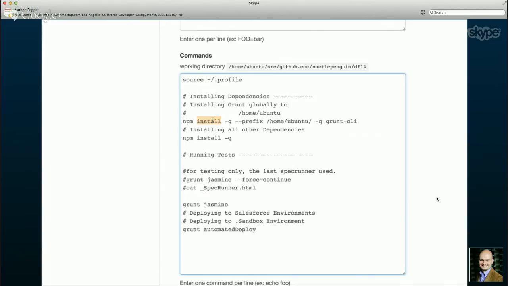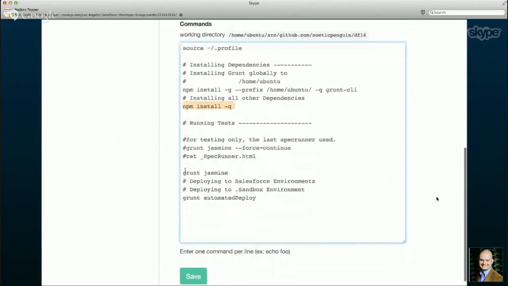So in this case, I'm going to install Grunt because I need that before I can do anything else. And then I'm going to install all the rest of my dependencies from my package.json. To run the actual test, I just run Jasmine, which runs the test there in the console, and if I then run grunt automated deploy, it will actually deploy to Salesforce as well.